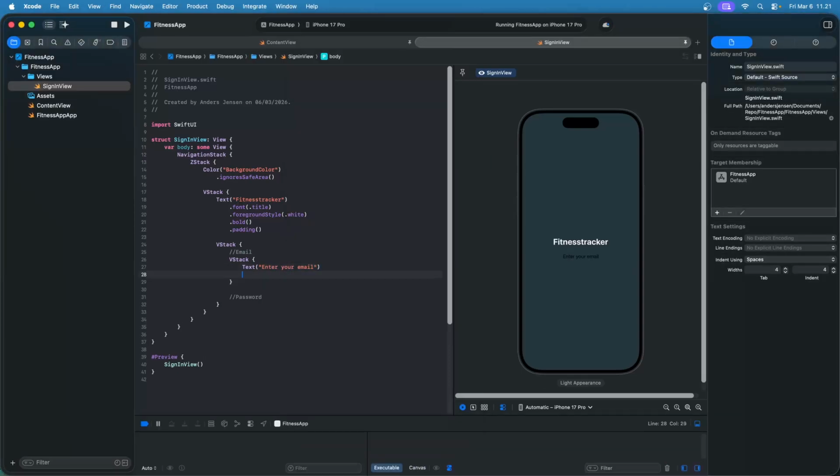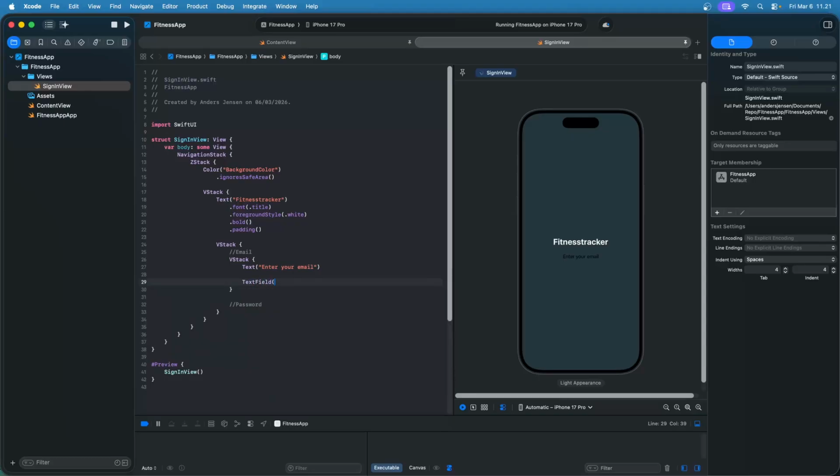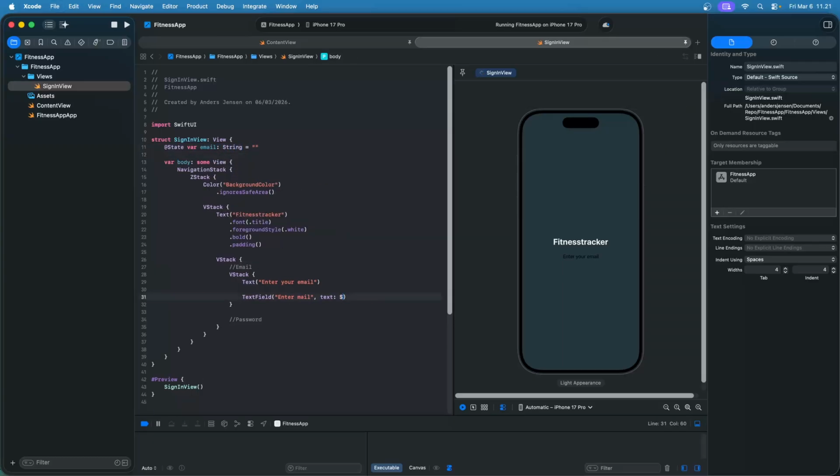And then create a text field, enter mail. And we should have a state variable up here. It's going to be state because we're going to change it. So state var email, it's going to be a string, it's going to be empty by default, and add the binding down here. Perfect.